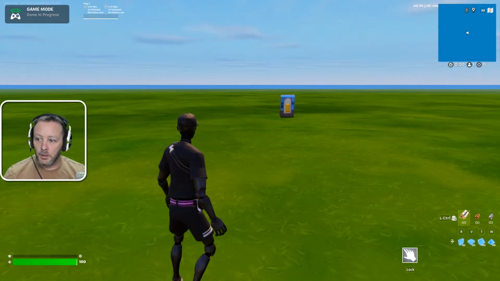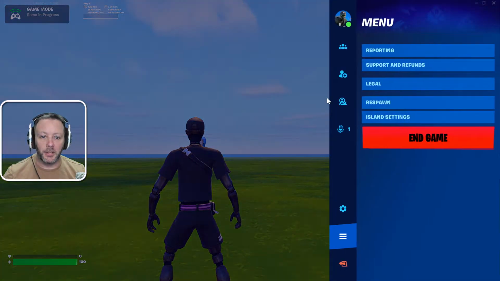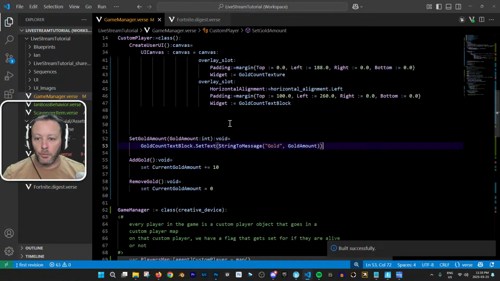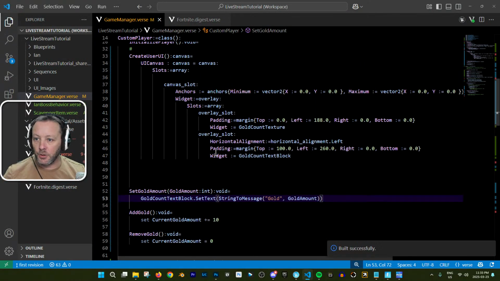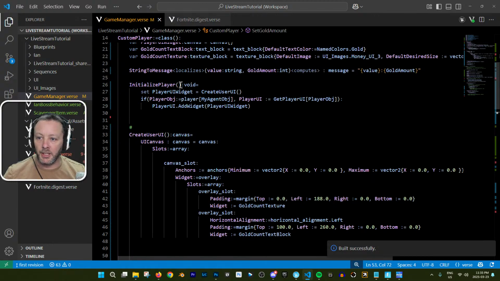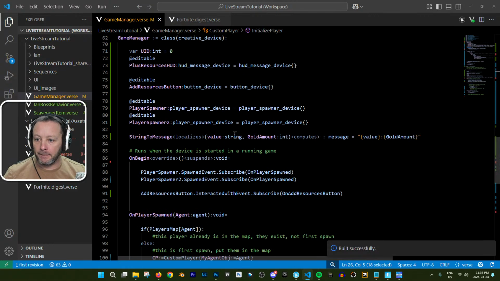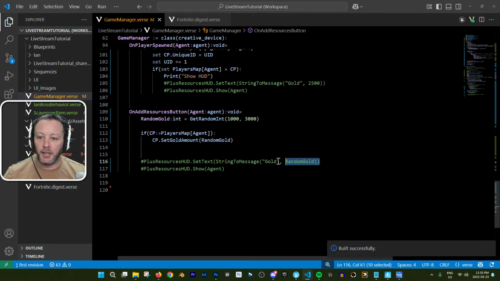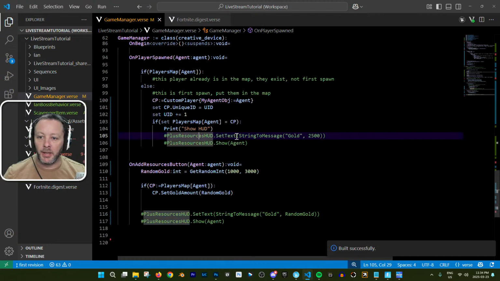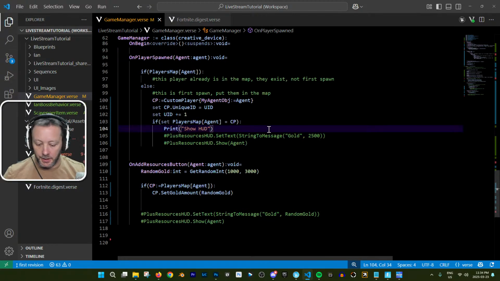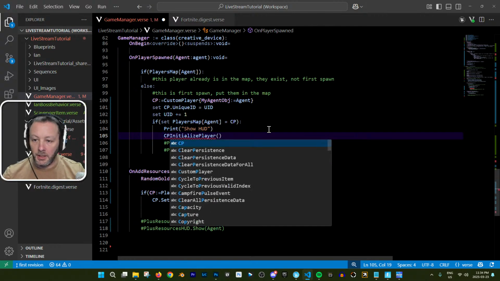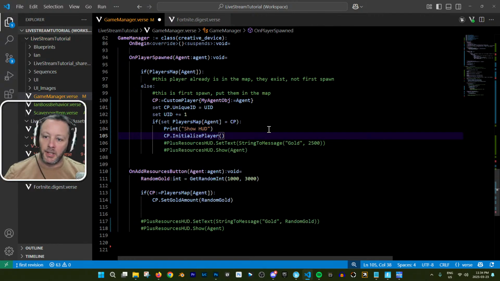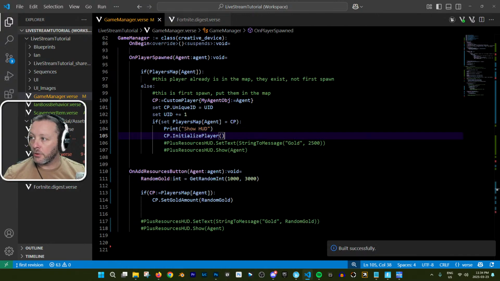Okay, so we got nothing. Oh, because we didn't call initialize player. Let's go back to here. So yeah, when we want to show that, we have to call initialize player on the player. Let's do that. So instead of where we had here, where we were showing the HUD, we'll just go like this, CP, and that will initialize the player. And then I guess we should quickly, yeah, we did the set get hold them out. So we'll build that and push Verse changes.